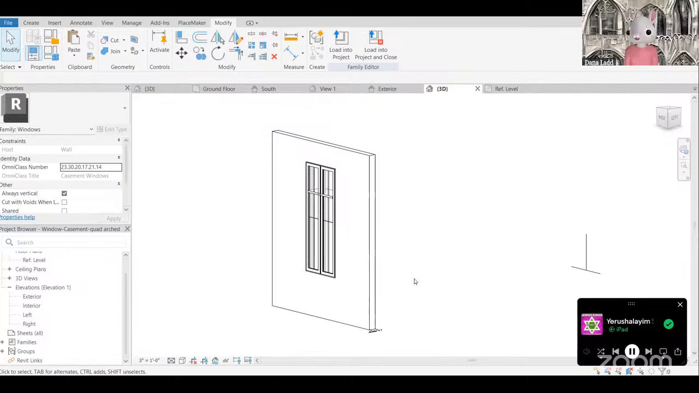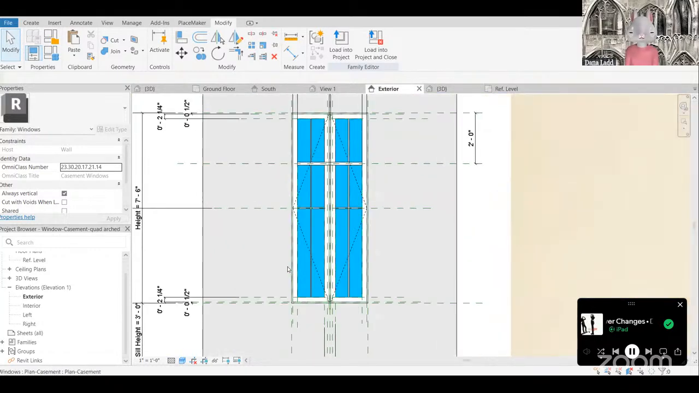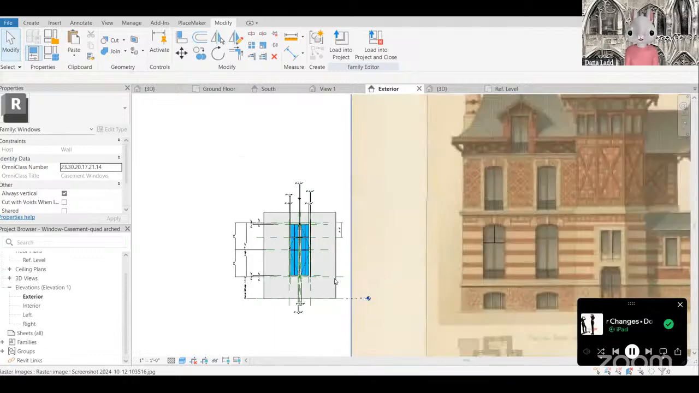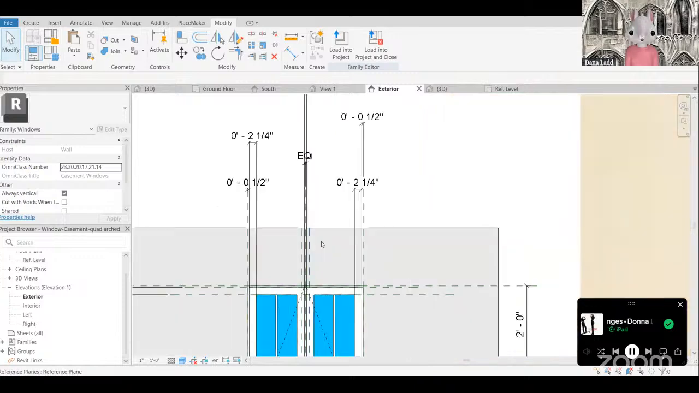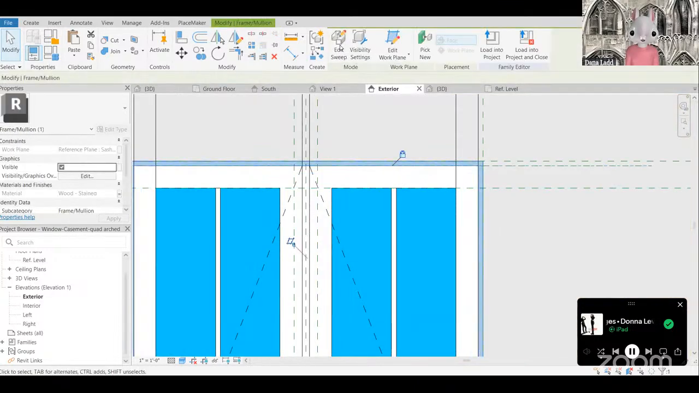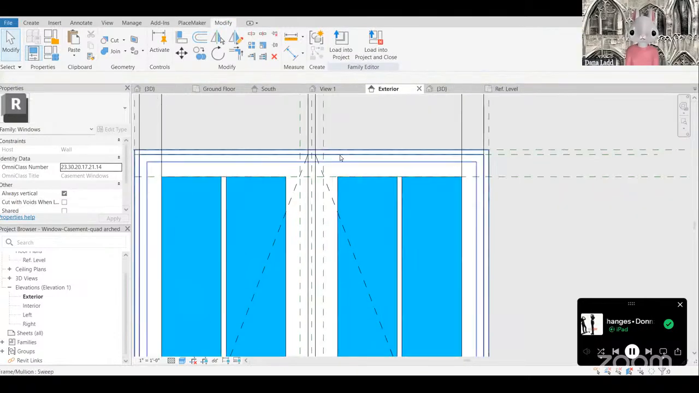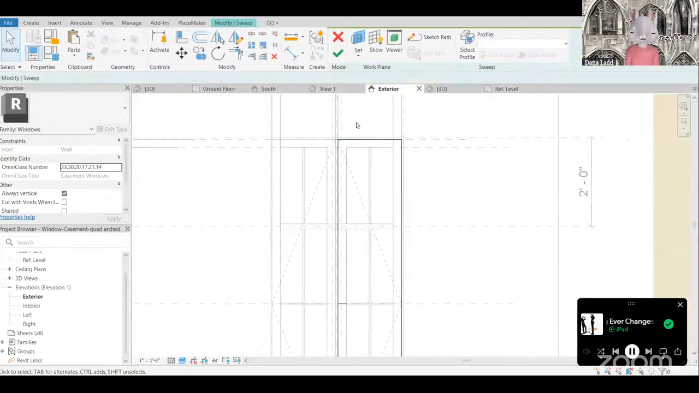I hate that, like families within families. Like you don't need that. Just freaking model it in one gosh darn family. We're not too concerned with that right now. And also it looks like we want to take these lines in a bit. Not that. We want to press tab, edit sweep.